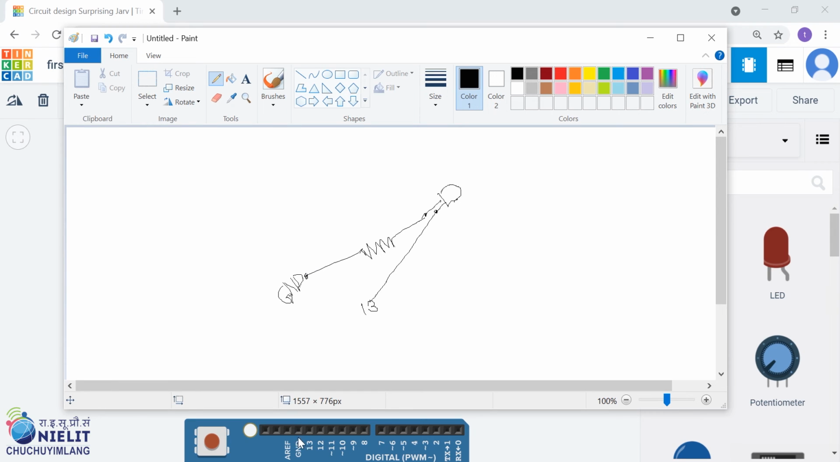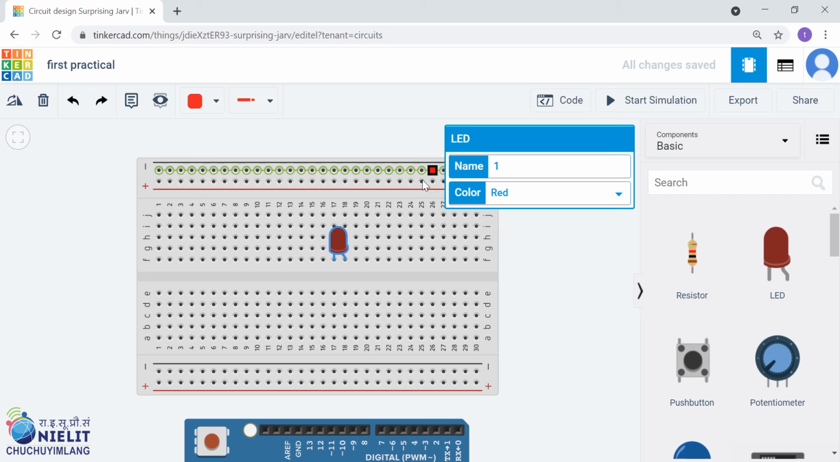Here ground is in the pin. As we can see, there's a ground here, and here this is the 13th. So this one will be treated as negative and this one will be treated as positive. So ground will be negative and this one will be positive, and we'll be connecting between the ground and the negative terminal of our LED. We'll be connecting a resistor. Okay, so here we need a resistor.